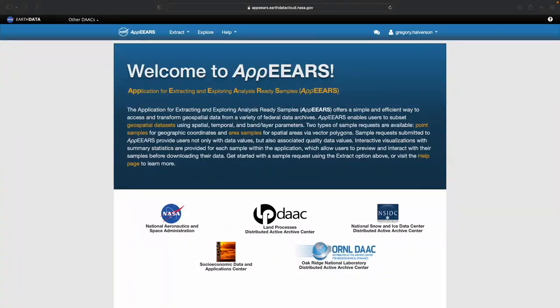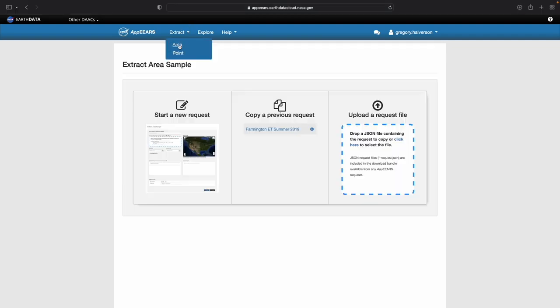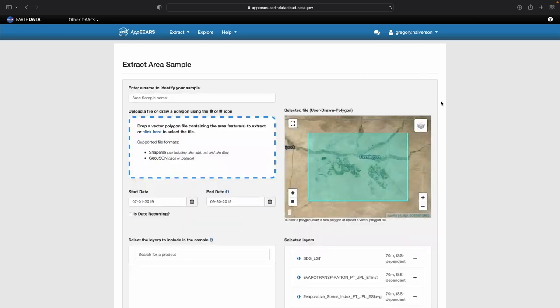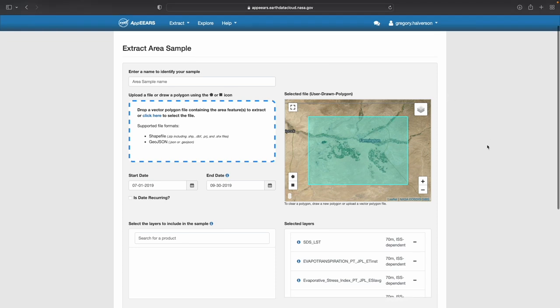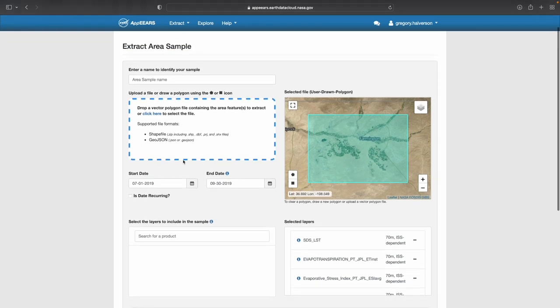Now we want to repeat our analysis for summer 2020 and 2021. To submit a new request, we're going to go to Extract and Area. This time, we're going to copy a previous request here in the middle. We'll click on our previous request to open a copy. Now we're going to alter the start and end date.